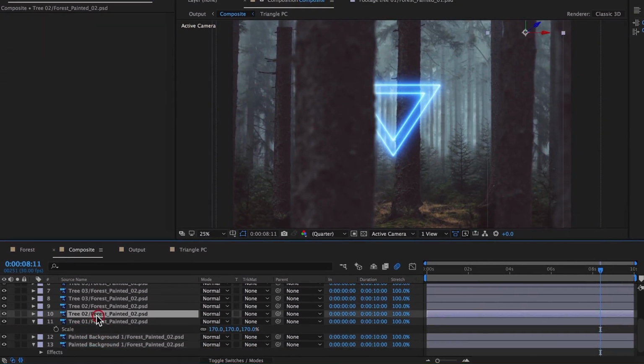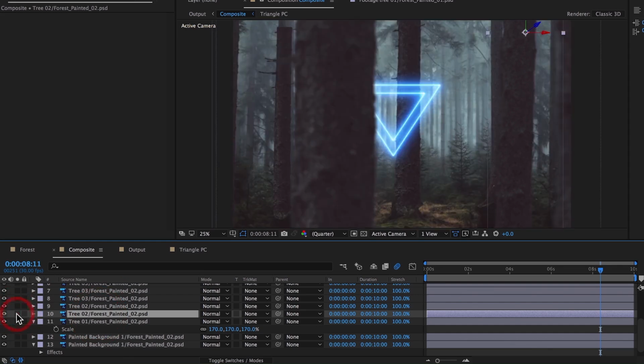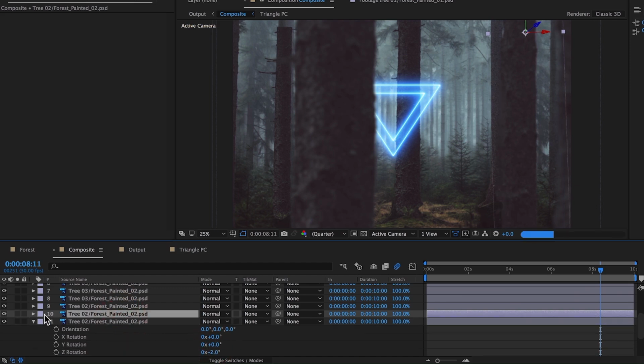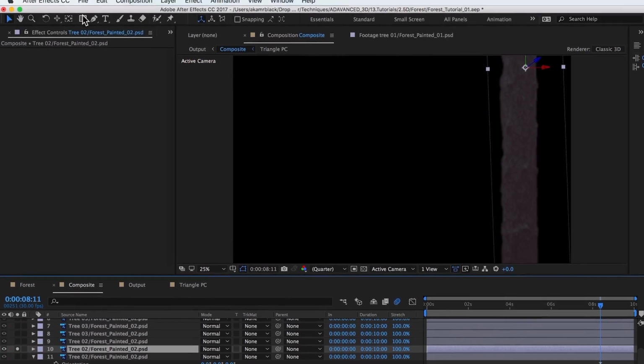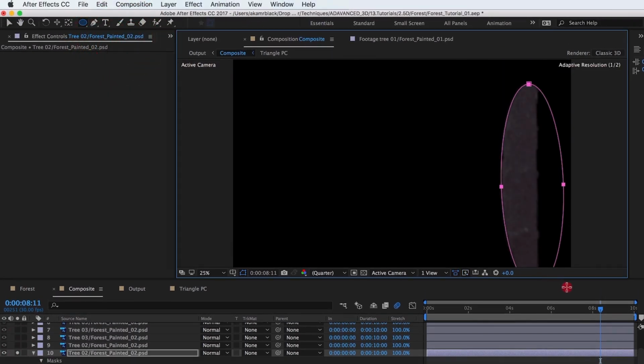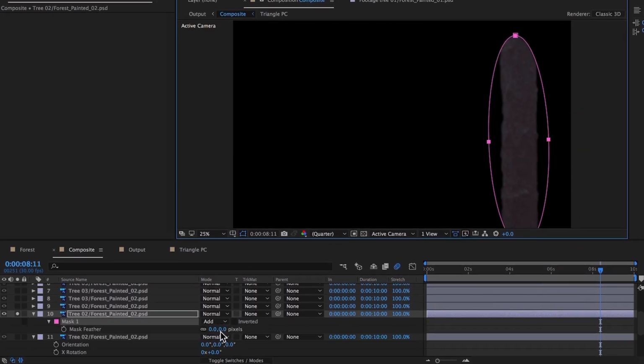This tree feels slightly off-kilter. A quick adjustment of -2 degrees on the Z rotation will help to straighten it up. A flickering neon triangle would illuminate the nearby trees. Duplicate the tree layer by pressing Command D on the keyboard. Add an ellipse mask to the duplicated tree layer where the flickering light would hit.